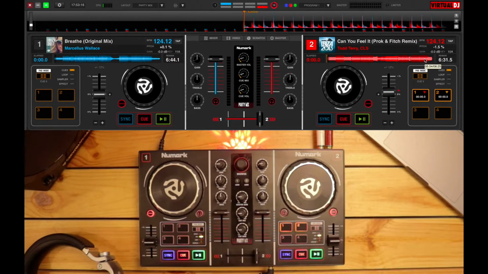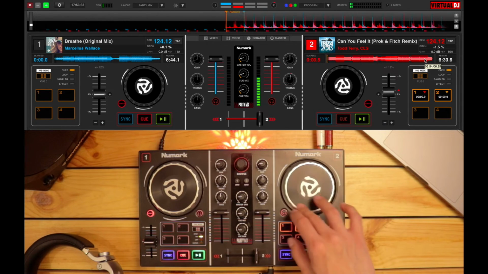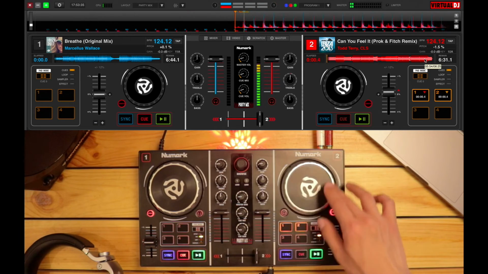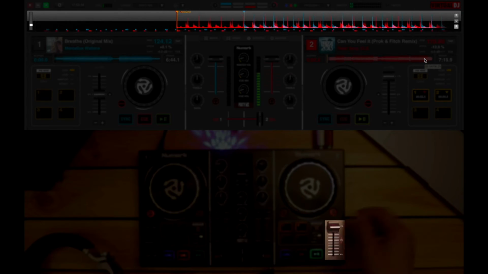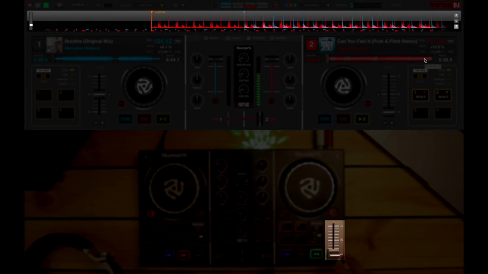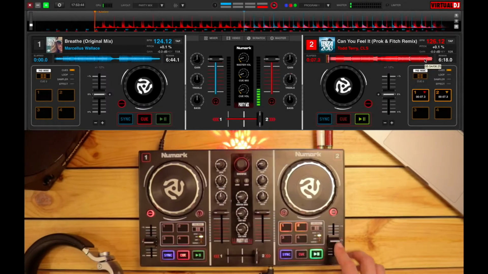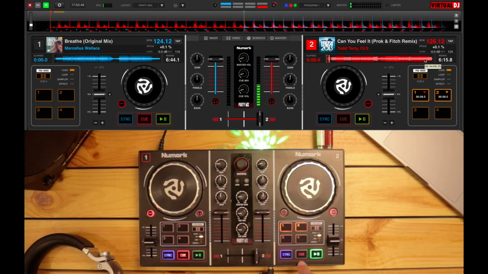And that means that the only thing that's going to be coming out of the speakers will be this right deck. I'm going to explain how the mixer works along with the crossfader a little bit later on in this course. Right now, I just want to show you how the right deck of the Party Mix affects the right deck in Virtual DJ. So again, you can grab the jog wheel, you can move it forward or backwards. You can hit play. I can slow it down. I can speed it up. And I can move it back to the beginning.